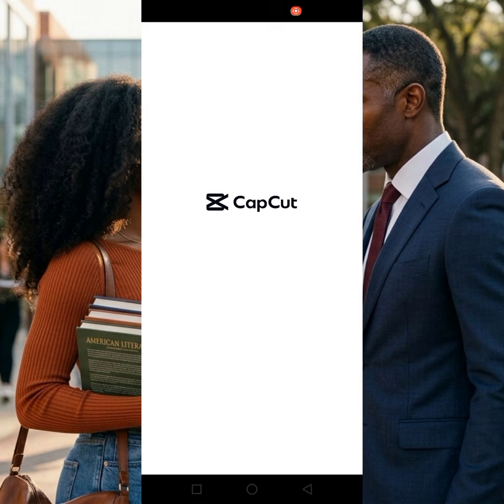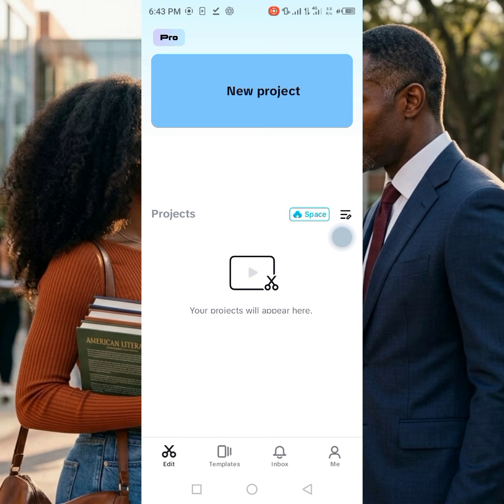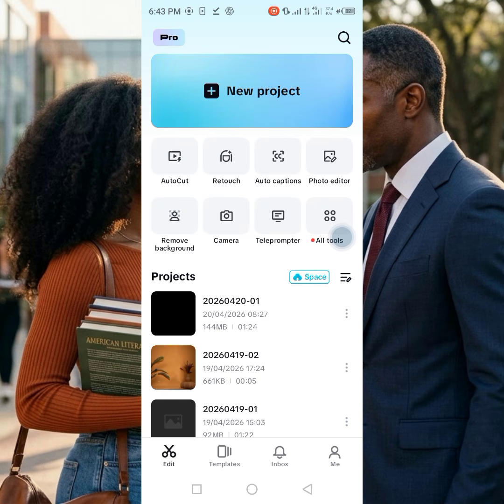So I'll just go to my CapCut. We all know what CapCut is now, but I believe that most of us have these apps in our phones and our devices. So we just click on new project and import our videos.